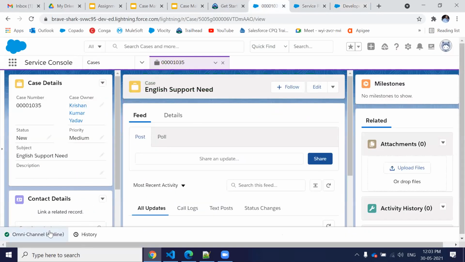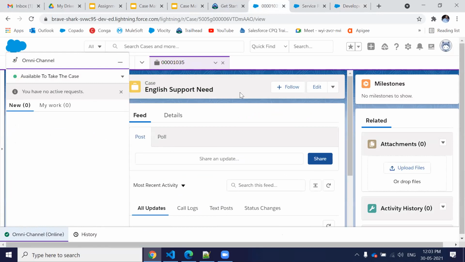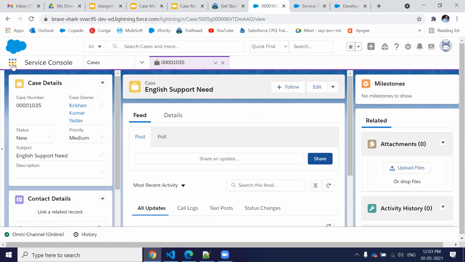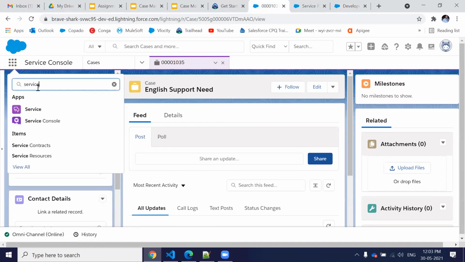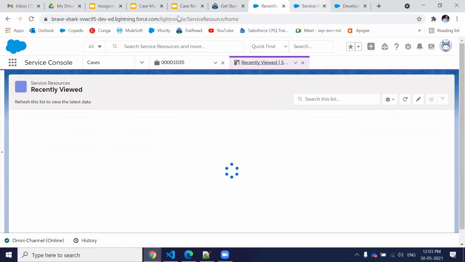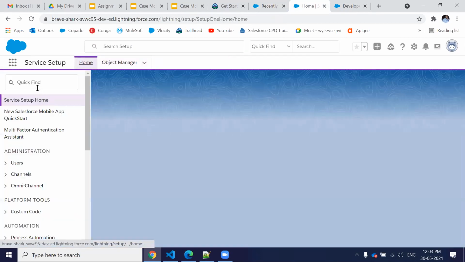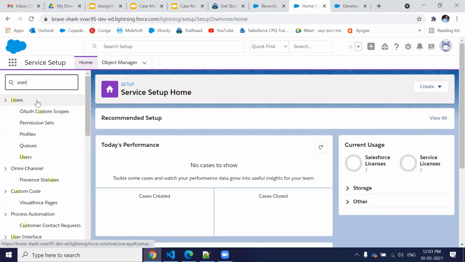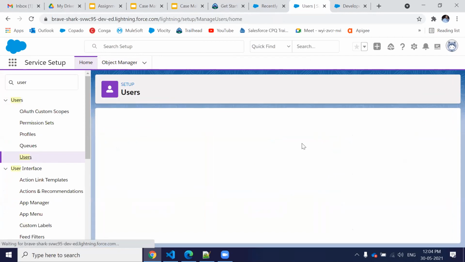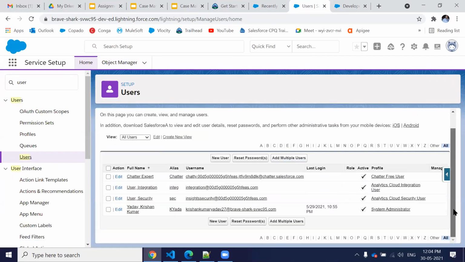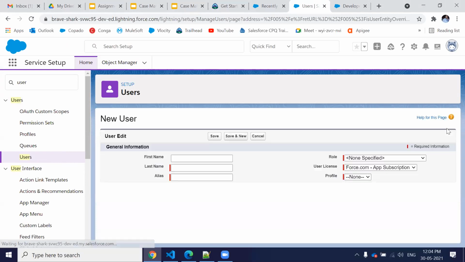So let's just go here and look for the service resource. Also look for the users. So how many users do I have? I have this many users. So let's just create another user.